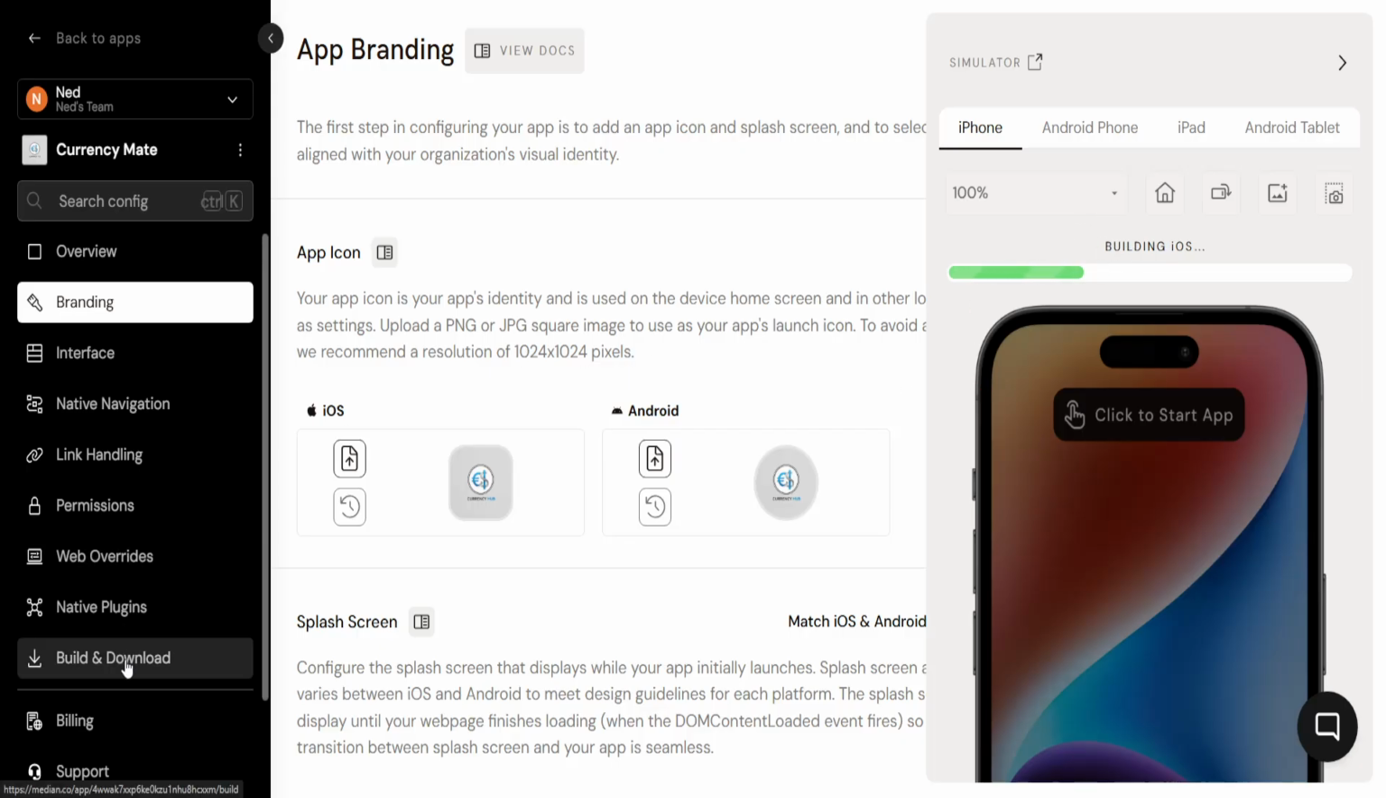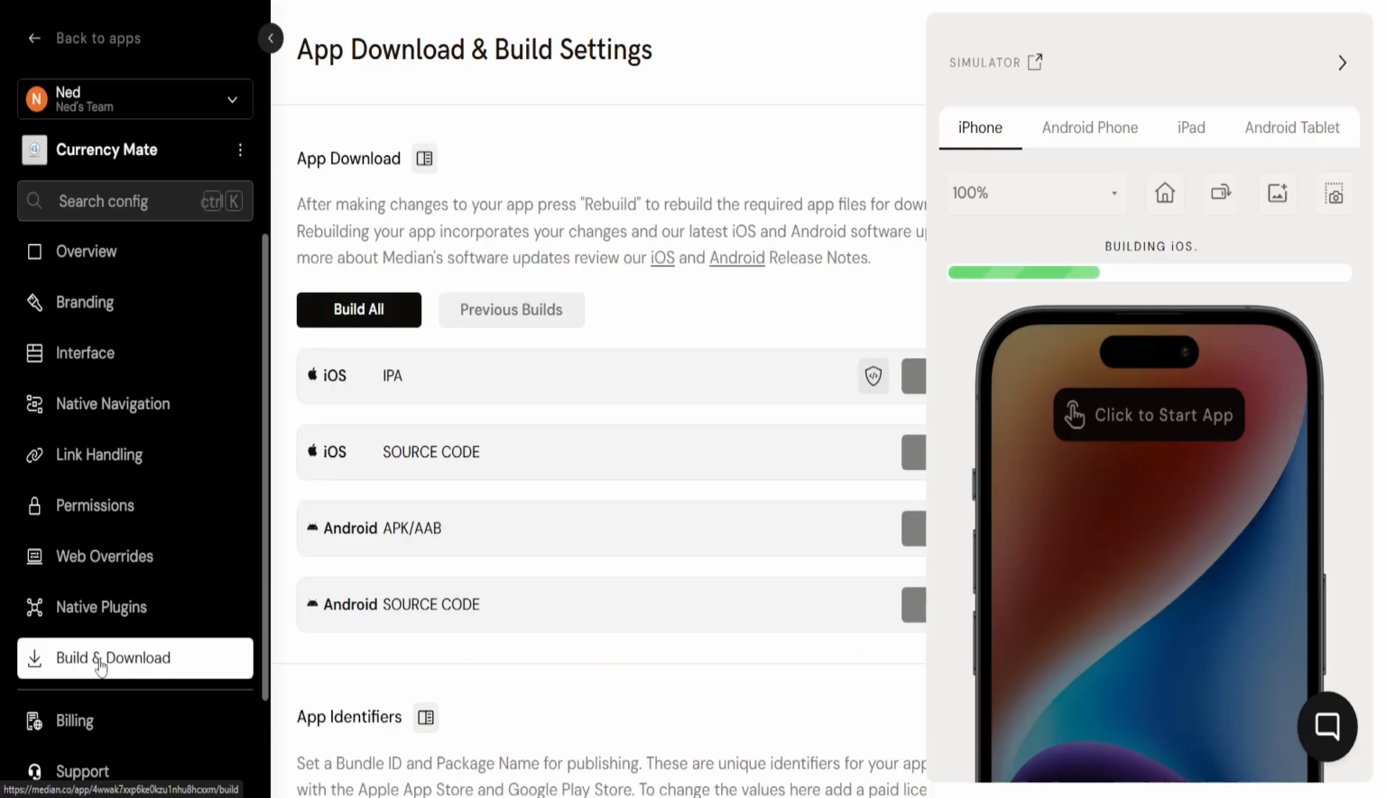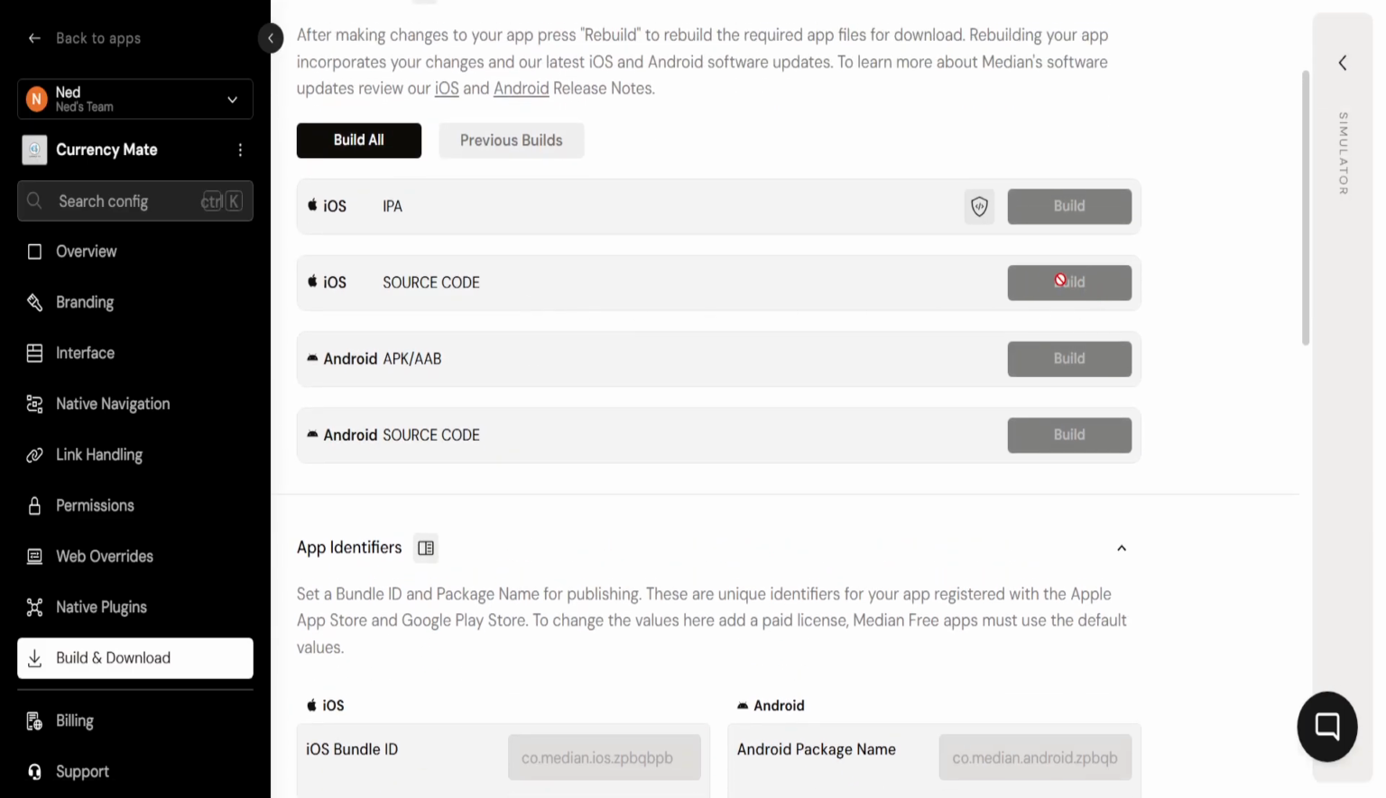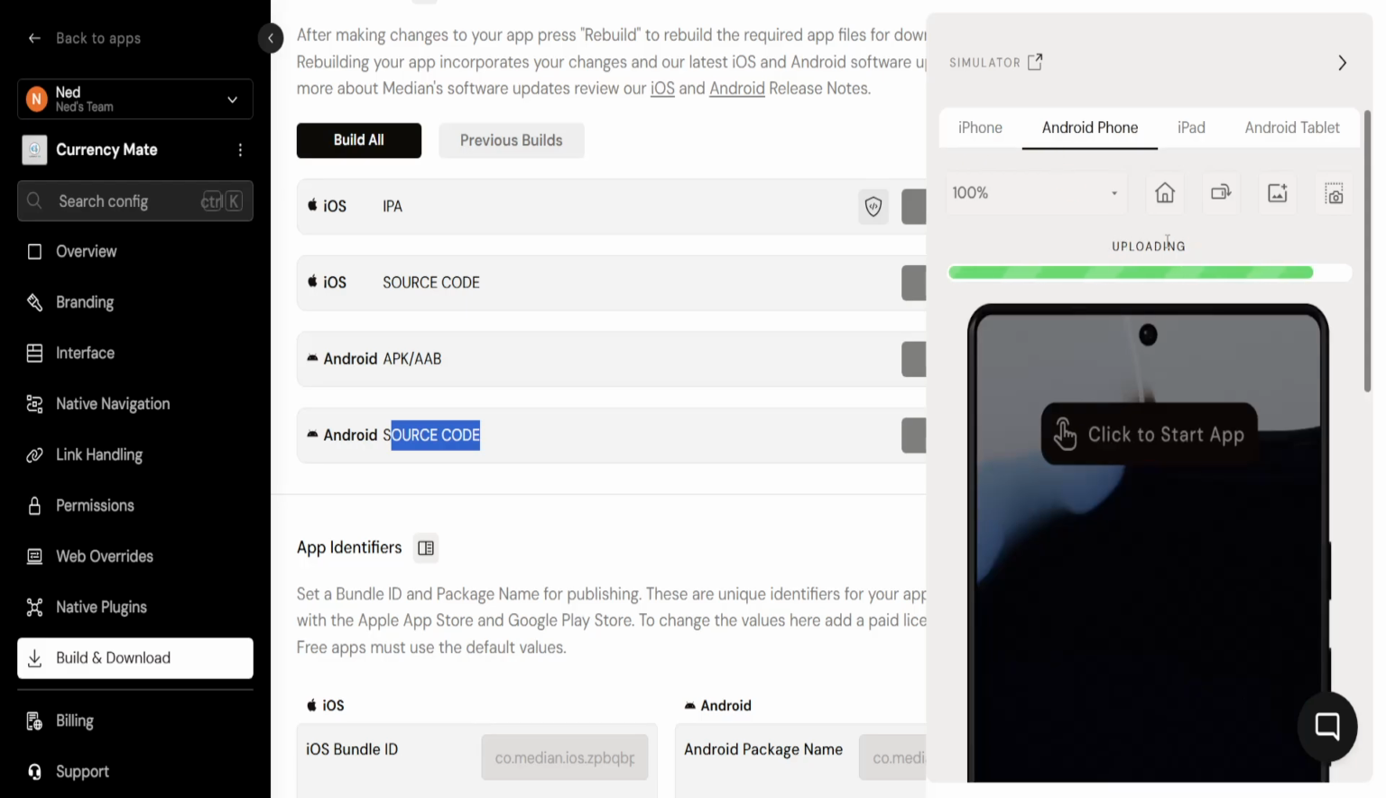Once this is done or has completed building, you can click on build and download here from the left hand side, and it is going to let you download this button. Build is going to turn into a download button, and you can just download the source code, the APK file, AAB file, and you can also download the source code for Android as well, once this has completed the process.